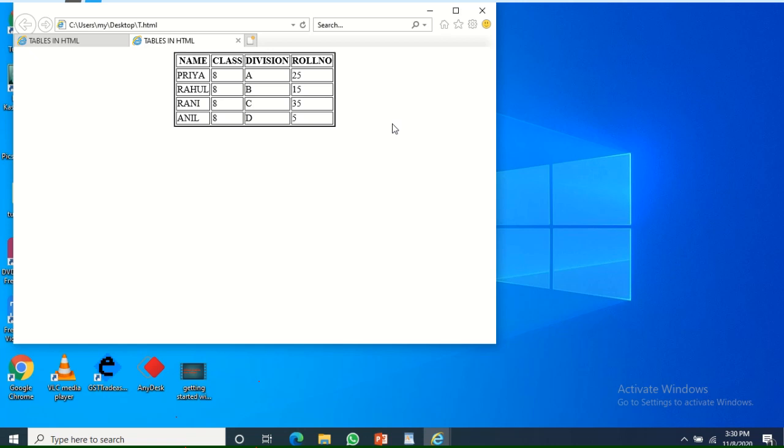Okay, so I am just opening it so you can see what the table is. What I have written there, same table I am getting here. That is, each cell is there. This one we can see has border 2, with the thickness 2. Okay, so this is about how we are creating a table.